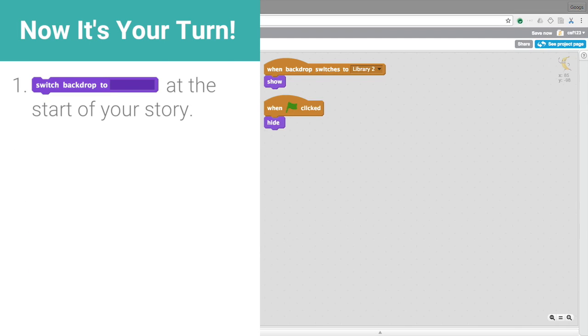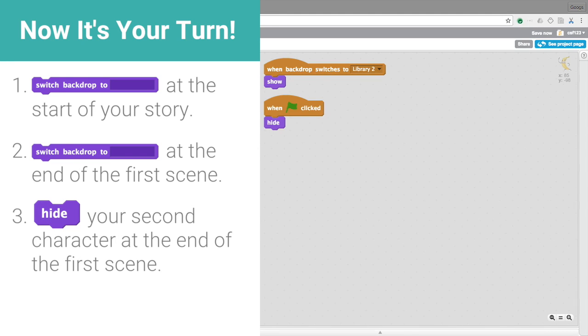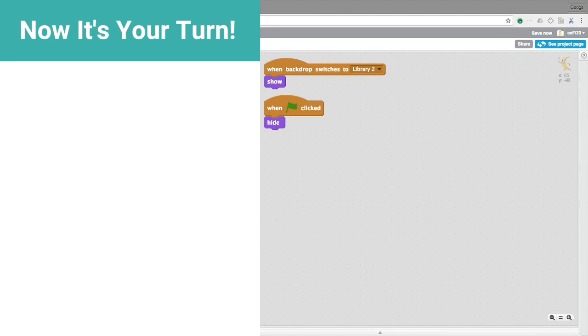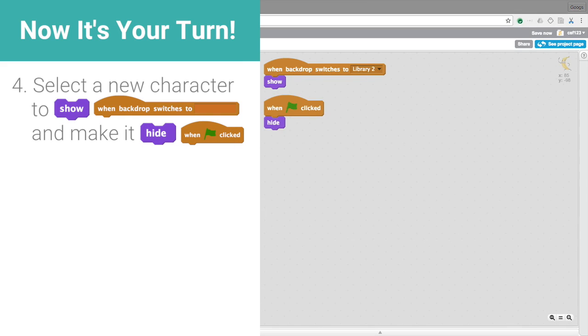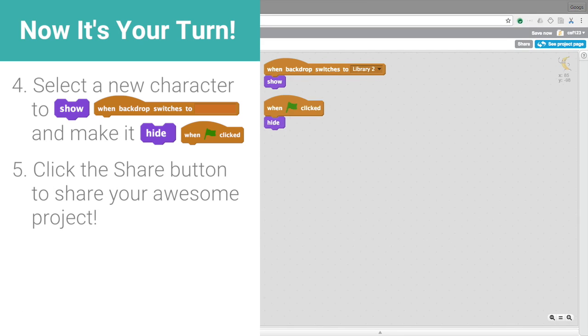Now it's your turn. Switch the backdrop at the start of your story. Switch the backdrop at the end of the first scene. Hide your second character at the end of the first scene. Select a new character to show when the backdrop changes, and make it hide when the flag is clicked. And finally, click the share button to share your awesome project.